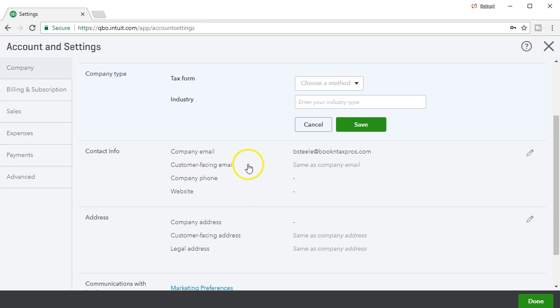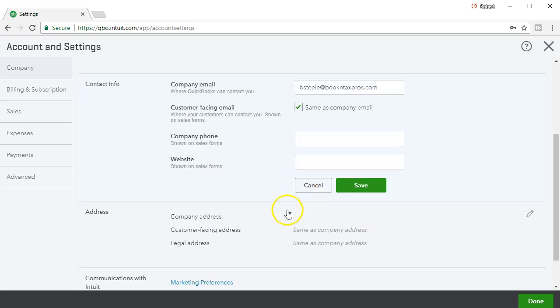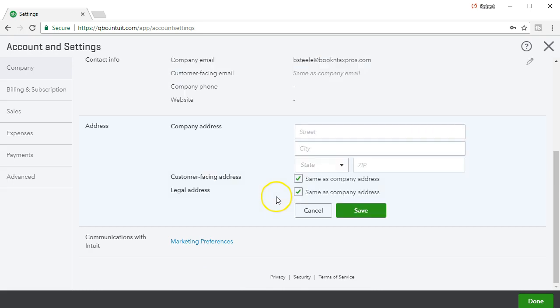We've got the email address. We've got the customer-facing email is going to be the same. Company phone number we can put here. The web page, of course, we can put here if we have an applicable web page. We're going to want to put down here in the address. We do want to make sure to have the address. These aren't required fields, but if we don't have the address there, then it's not going to show up on our invoices, and that could affect our billing and our payment and our receiving of payments. So we do want to put the address here, and that'll populate on many of our forms.